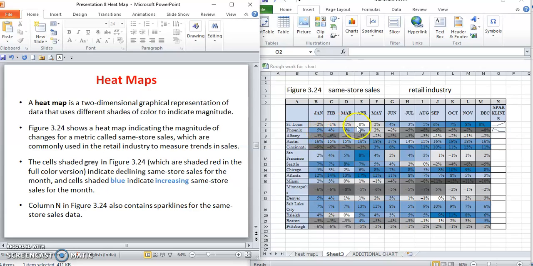And the trend of this data can be indicated with the help of a sparkline. Here we have a trend. This trend is upward, so it is increasing. This one is downward, so it is decreasing. Likewise, for each and every row, we have a sparkline that indicates the trend of the sales data.